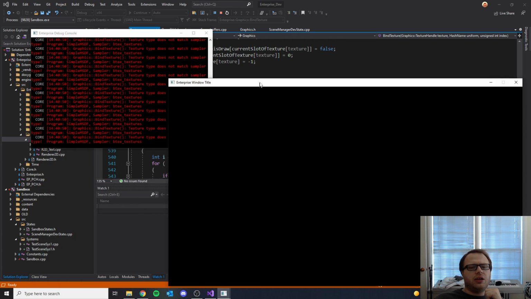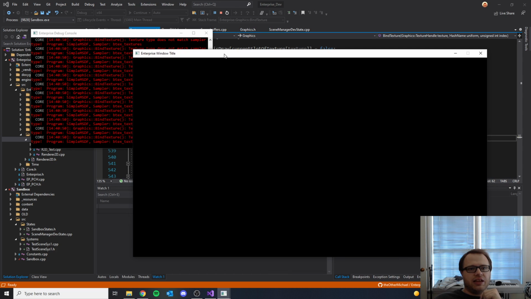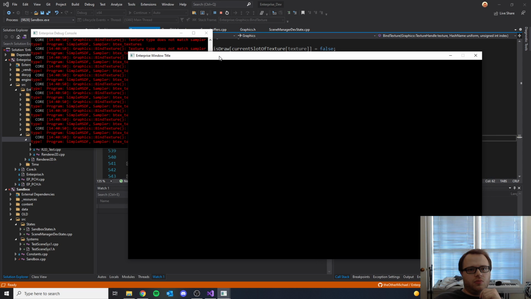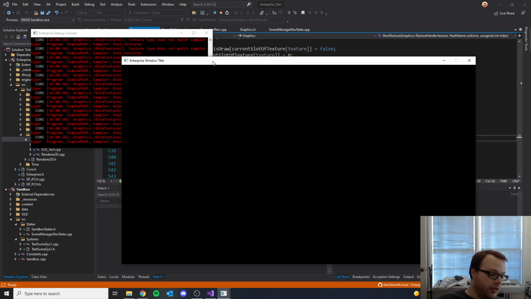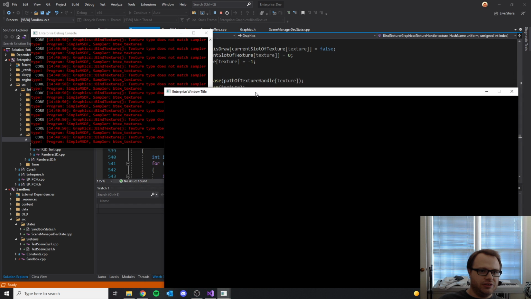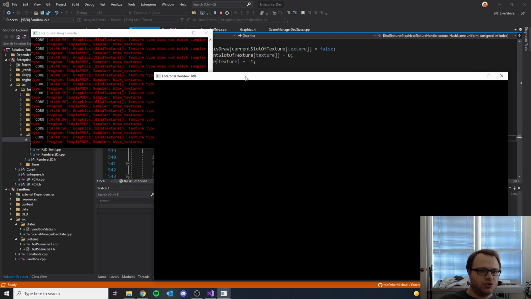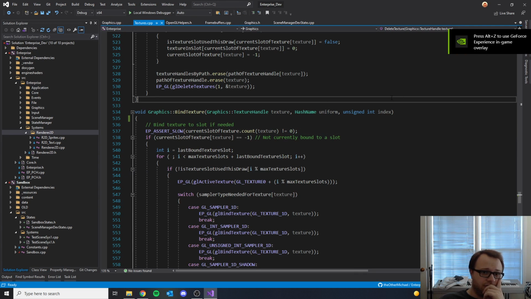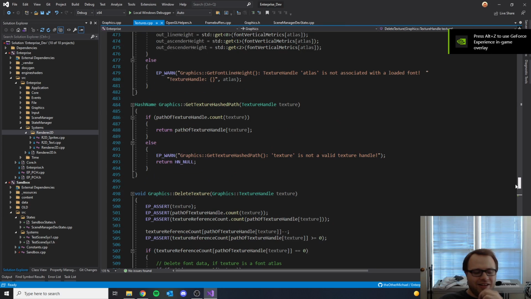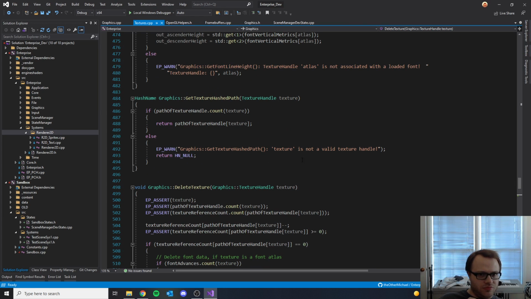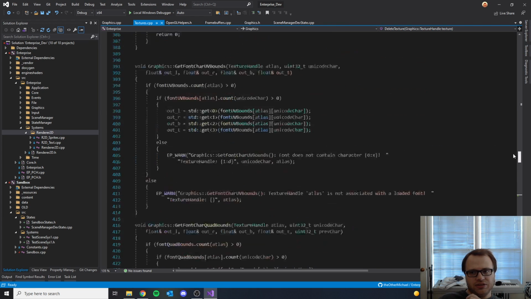Okay, so we're not crashing anymore, but we've got a problem. Graphics bind texture: texture type does not match sampler type. Okay, so actually that isn't accurate. We are dealing with GL texture 2D, which a sampler 2D and the shader code should be able to handle fine. But what I have forgotten is to actually populate the texture tracking for this texture.